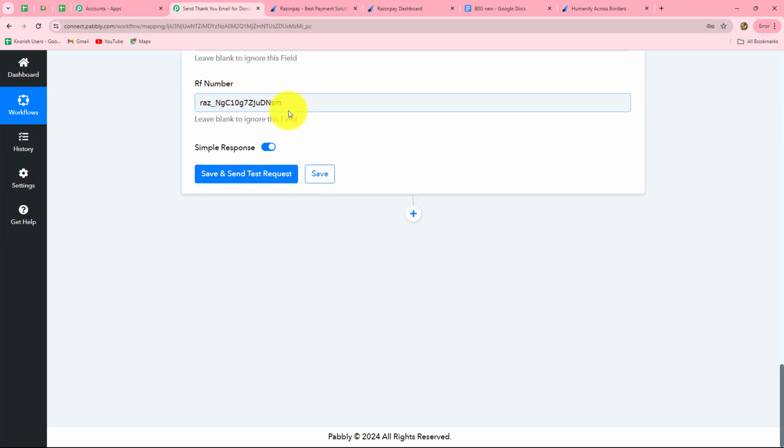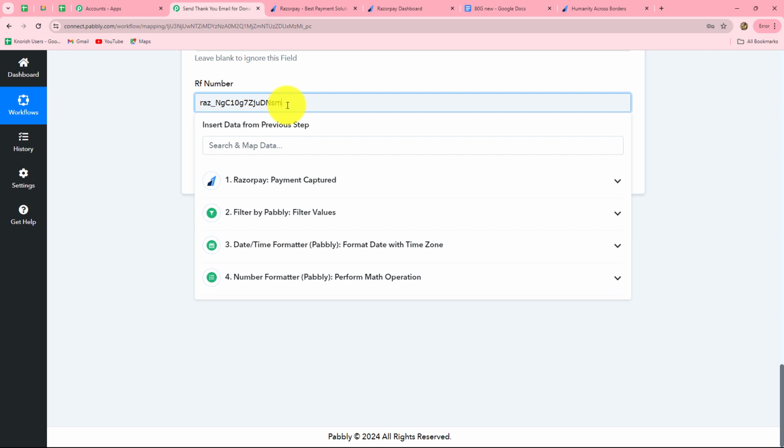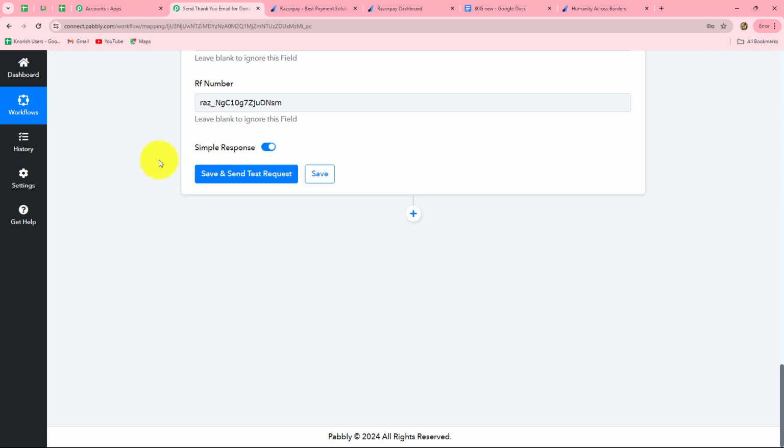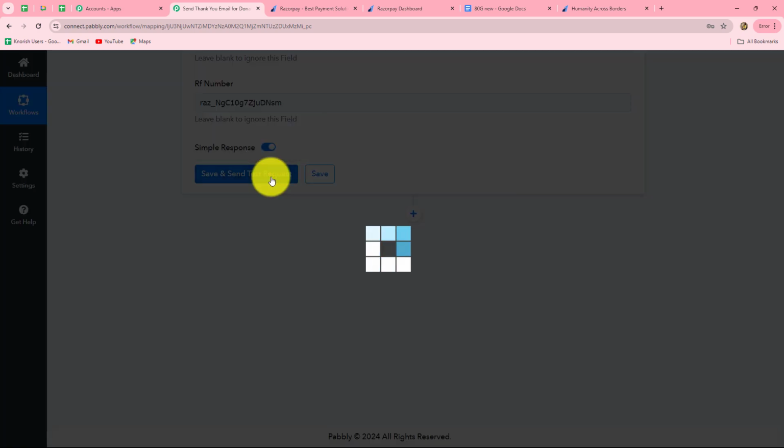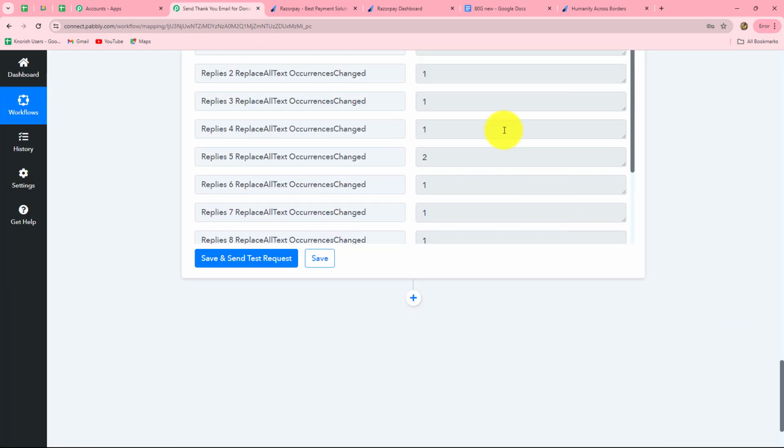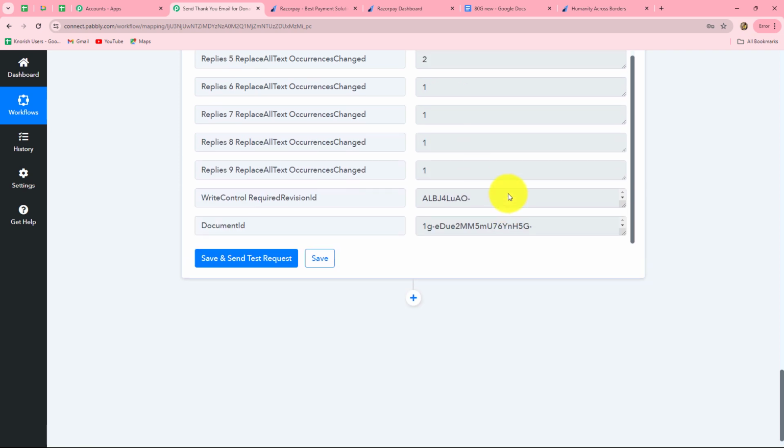So this will be my reference number, but you can definitely enter the reference number according to your requirements and according to your choice. Now when I click on the save and send test request button, we can find that we have received the response. And if we scroll down, we can find that we have also received a document ID. This means that the document is created in Google Docs.